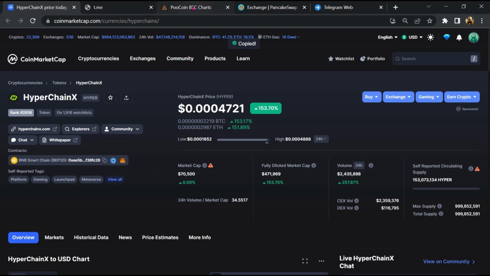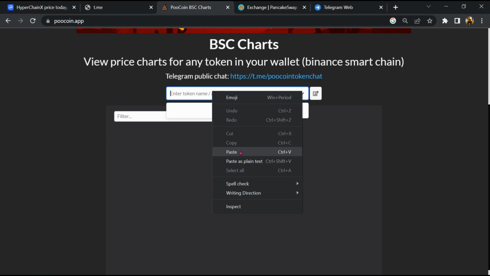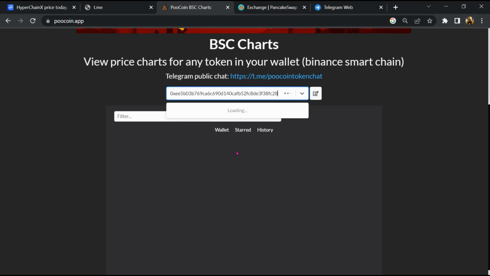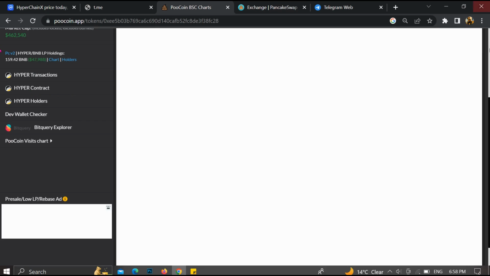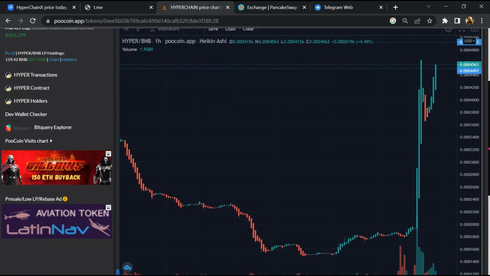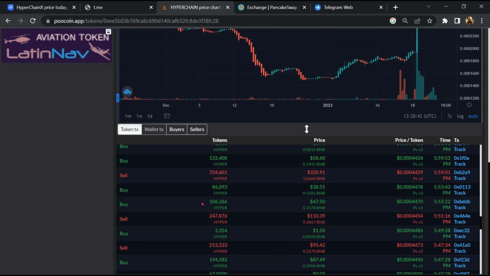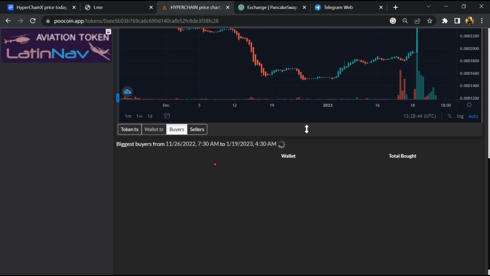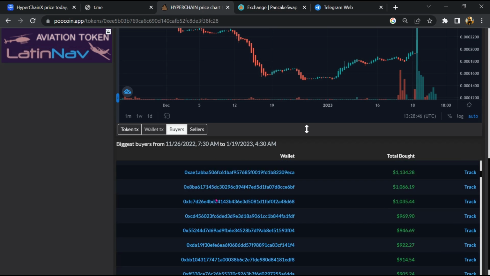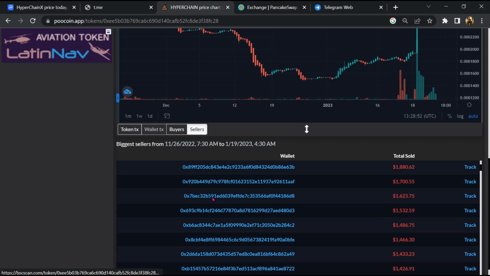and open PooCoin exchange. Now here you will paste the address. Then you will open this token. So here you can check the buying and selling activity of the HyperChainX token. And finally, you will open this token on PancakeSwap.